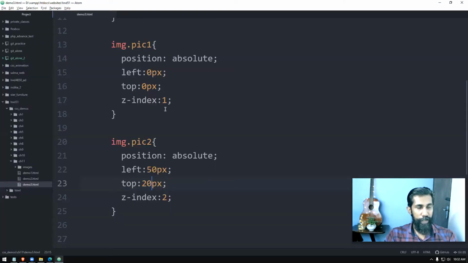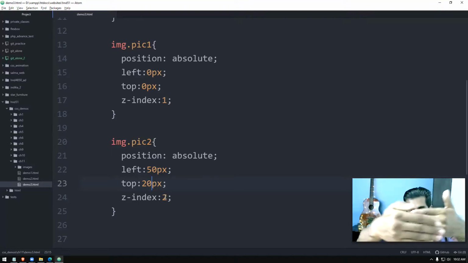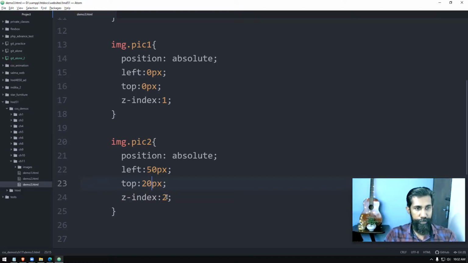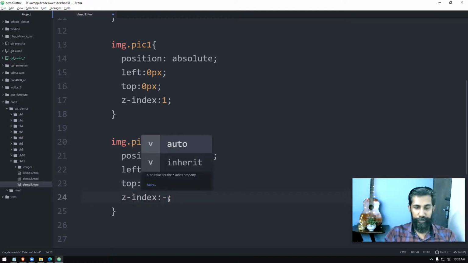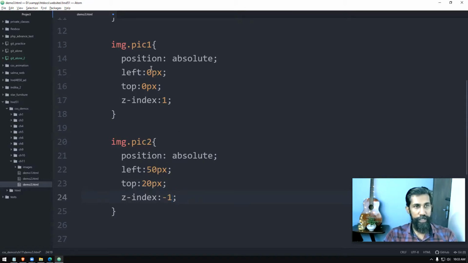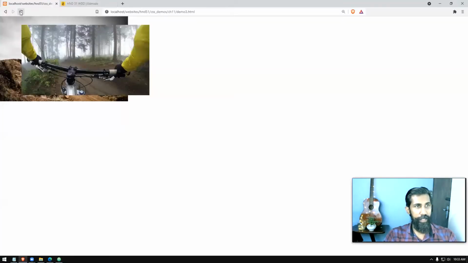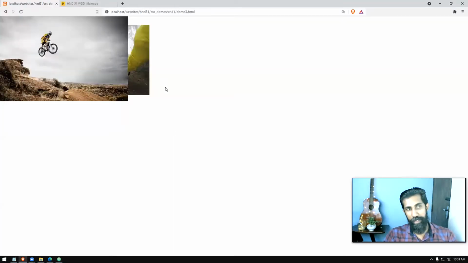So when you give a large number, it comes on top, in front. If you give a minus figure or small number, it will go back. Let's say for pick 2, if I give -1, because you can see here pick 1 is 1. If you give a lesser value than that, it will be stuck behind it. Did you see that?